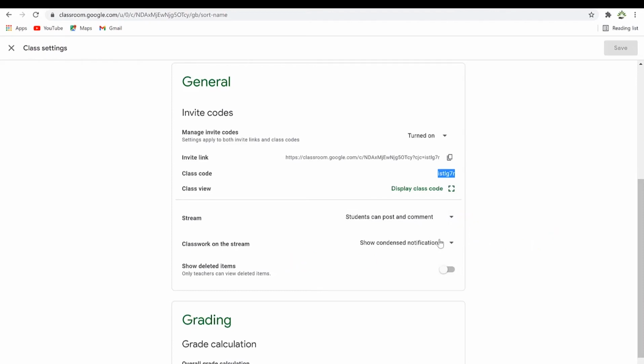So you can create classroom, show condensed notification. You can receive notifications once there is a notification between your students, and you can disable that if you want. You can show attachment and details if you so wish. You can show deleted items as well.